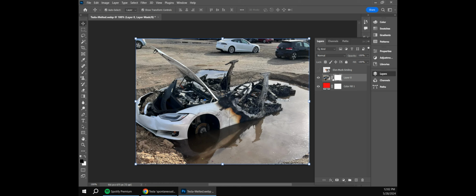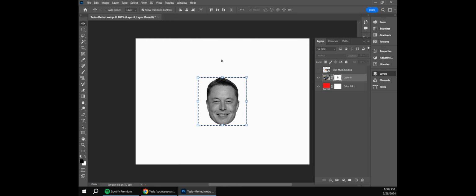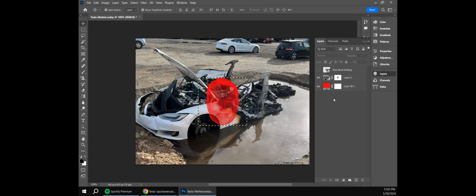So here's the tricky part. You're going to hold down Alt and then click on the mask itself, and this allows you to edit the mask directly. And from here, you just paste. So I'm going to do Control V, or you can do Command V on Mac. And as you can see, our image is now there in the middle of our mask. So if we click away, boom, you can see that that worked pretty well.